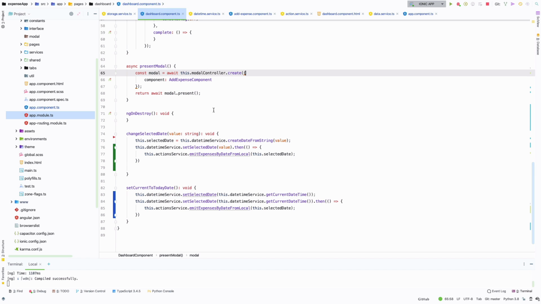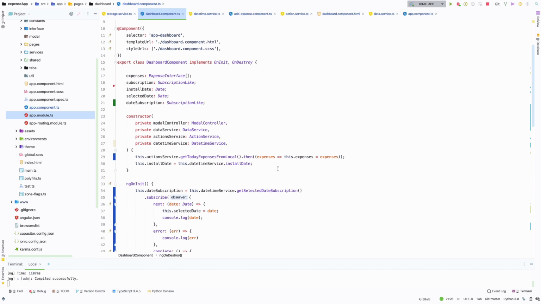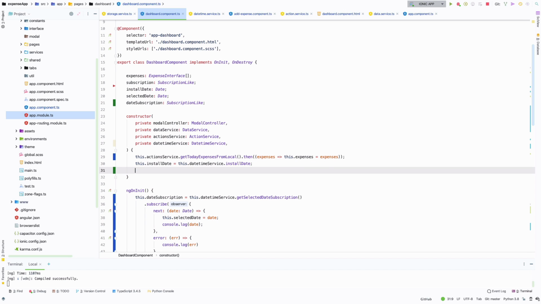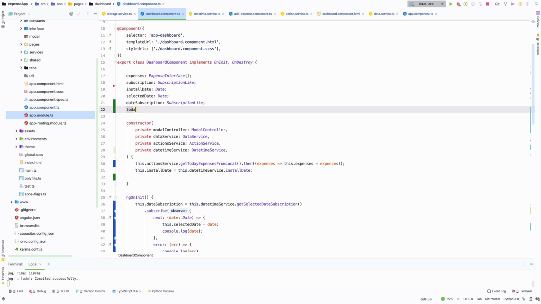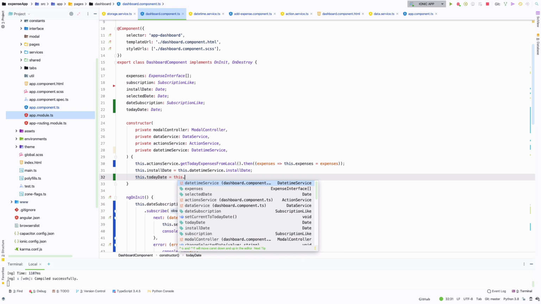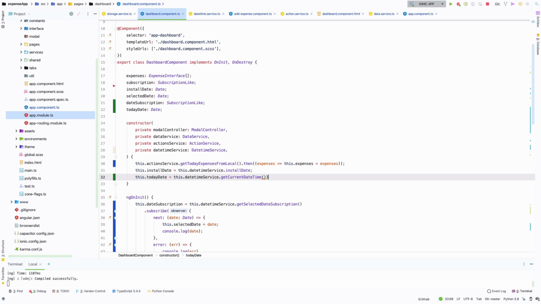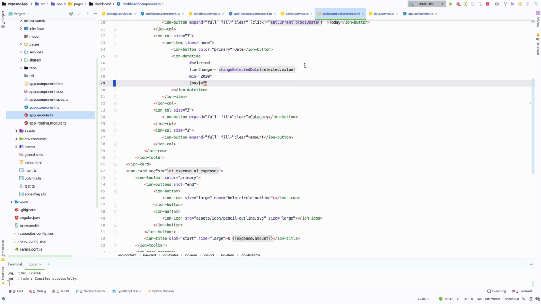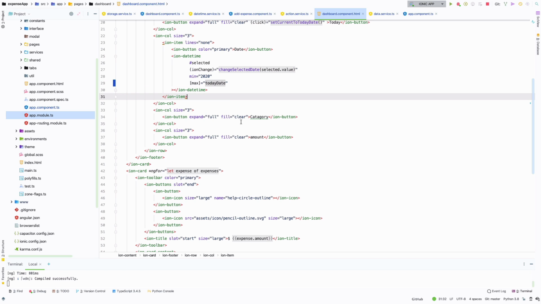We go to dashboard component. So inside this constructor function, I'm going to use, let's just say todayDate. That would be of type Date, and I'm going to use this.todayDate equal to this.dateAndTimeService.getCurrentDateAndTime. Okay, and then we can use that bit here, today's date. Let's save the file.